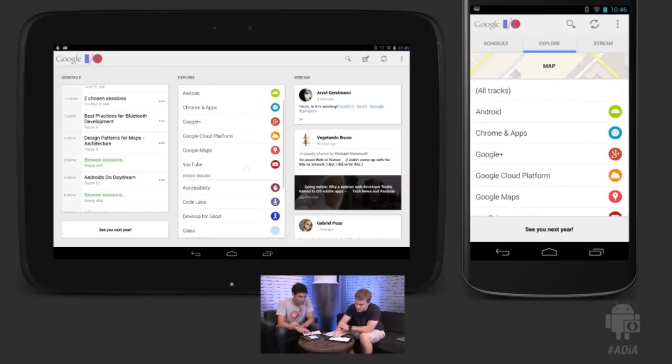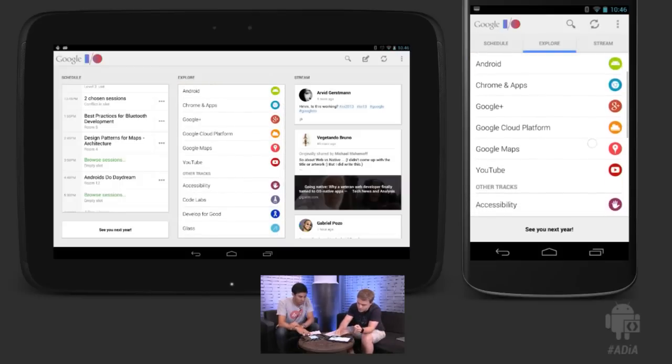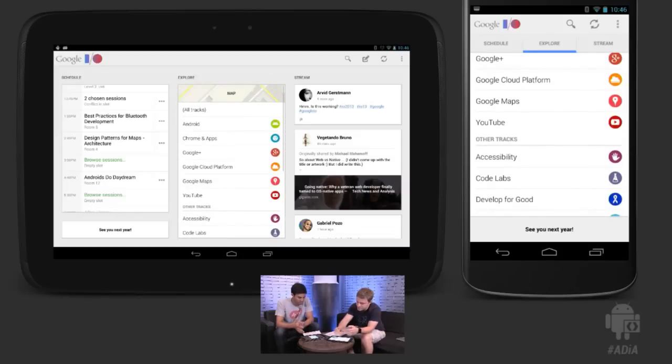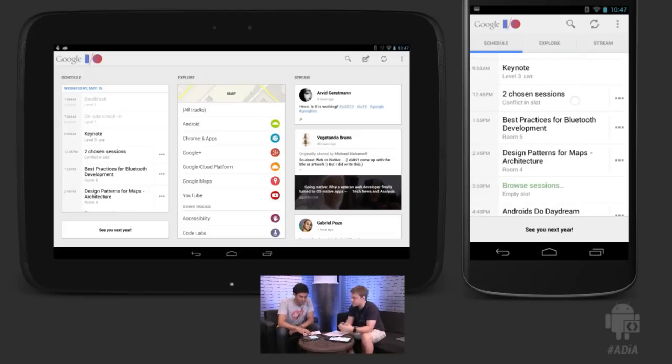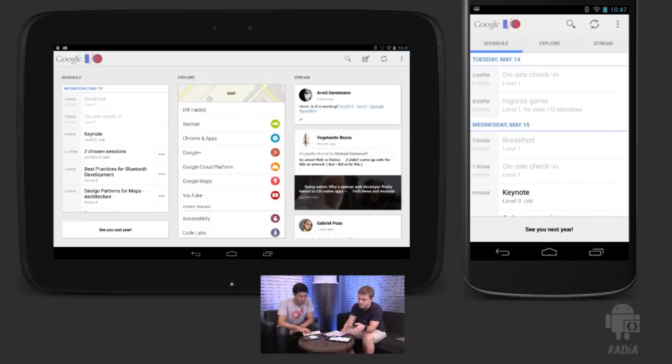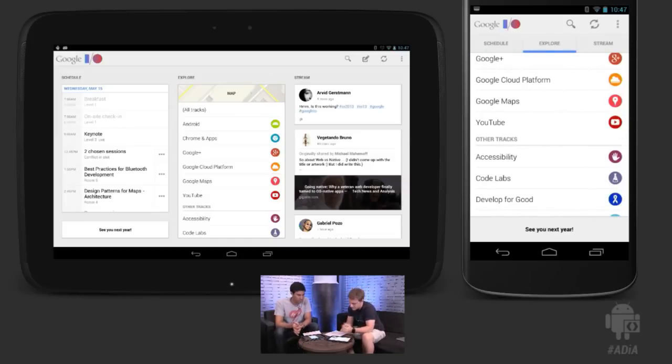And then obviously we're using different weights of Roboto. Here in the tracks list, we use Roboto Light. And actually, for sessions that have passed, you can't really see this here because it's after the conference, but during the conference, past sessions were typeset in Roboto Light to give them a little less visual weight so that your eye can naturally focus on things that are yet to come.